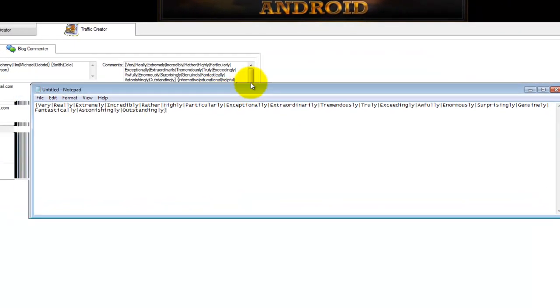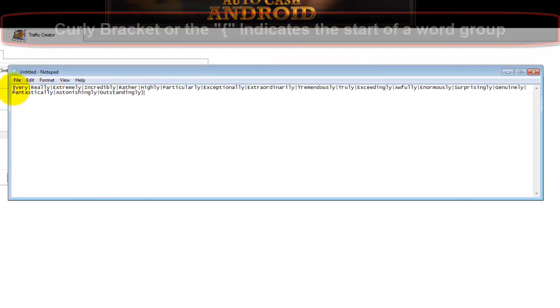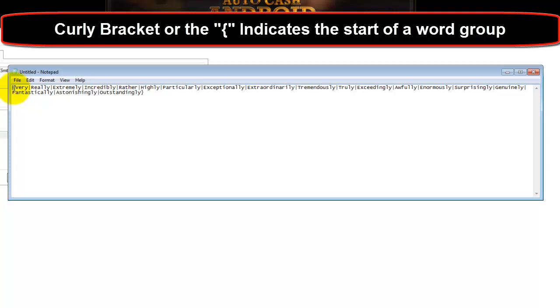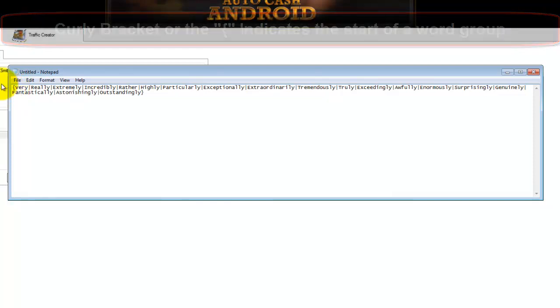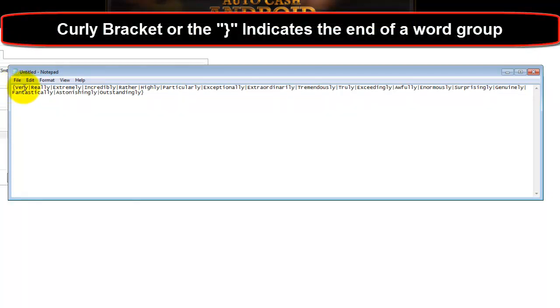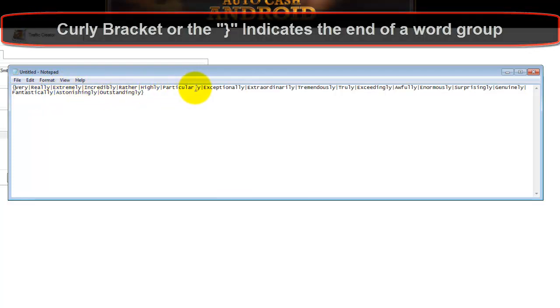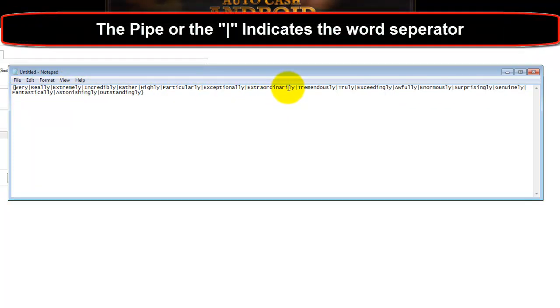So I've just copied a bit of text out here. So we've got the curly bracket at the start here. That indicates the start of a series of words that mean the same thing, but the software will be able to pull one of them at random and mix it up with the next section. So we've got very, really, extremely, incredibly, different versions of the word very, all the way through to outstandingly.